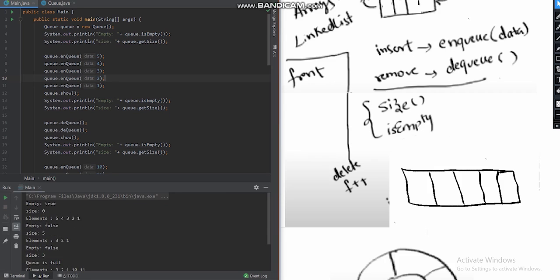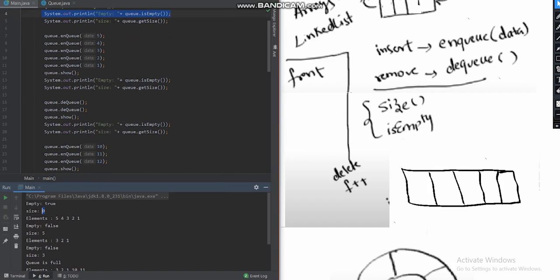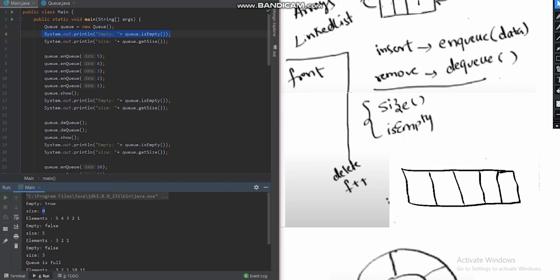Okay, as you can see in the start, I check if the queue is empty, just to show you all how isEmpty works. Initially the queue is empty, so it will give a boolean value of true. Next I'm checking the size by calling get size. Currently the queue is empty, so the size will be 0. There are 0 elements.